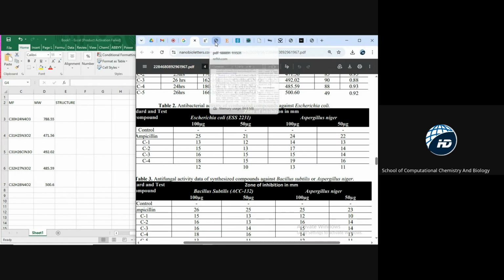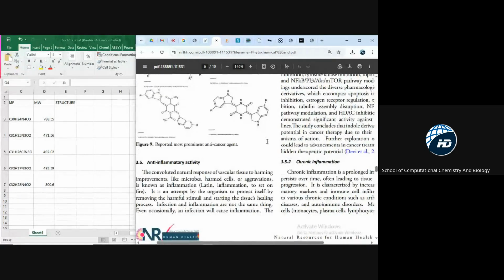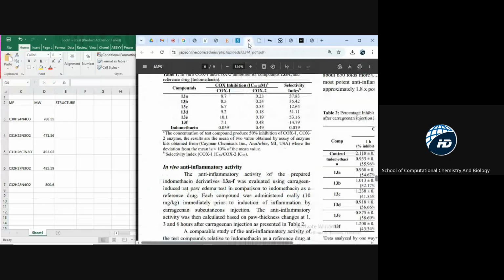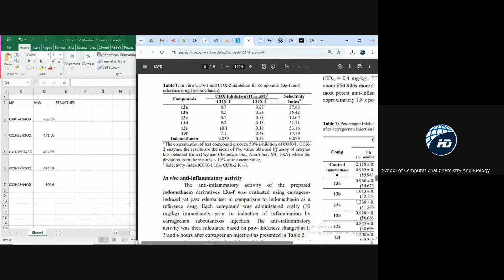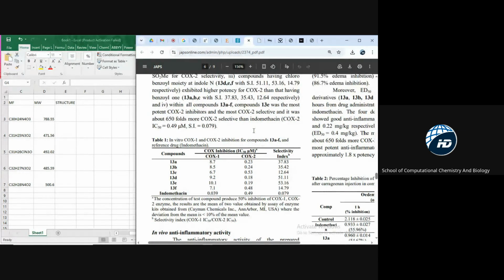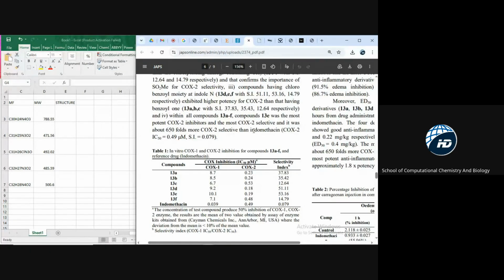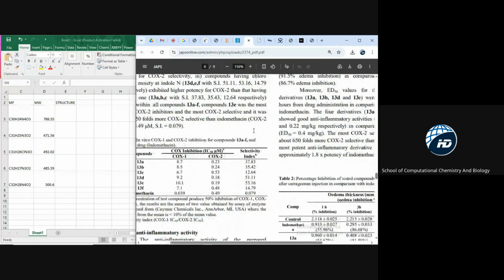So we can equally go again. This is what you keep doing. Okay, now I have this, and I'm able to see the zone of inhibition. It has calculated IC50 for COX-1 and COX-2. So you just need to look for what is 13A. So we have from 13A to 13F for table 1.